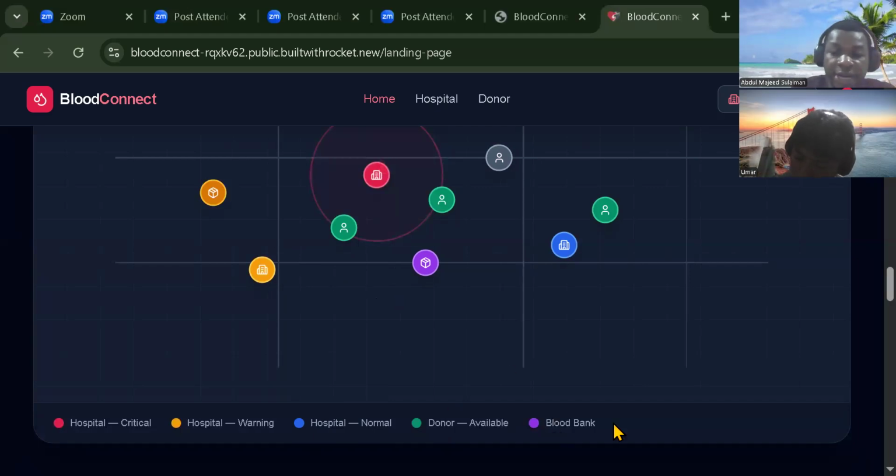And then we have the blood banks, where blood is donated to them. In a situation where a donor is not found within the area, we can go to the blood banks and check if they have the particular blood we need, and then we can take it from them.